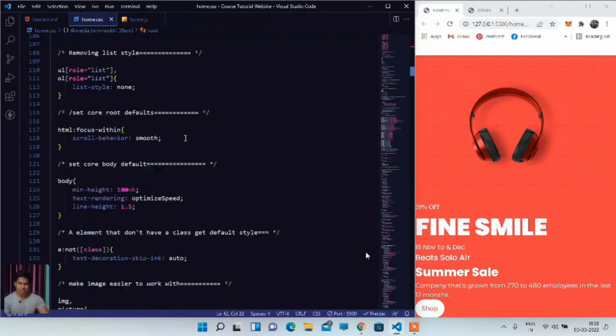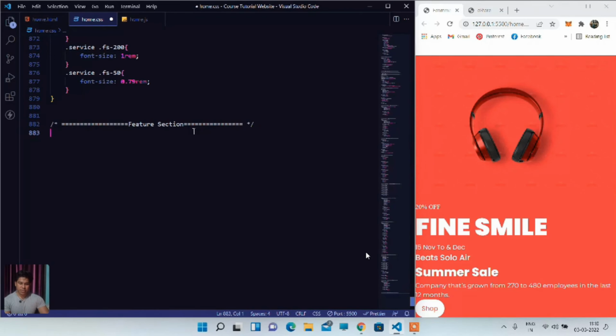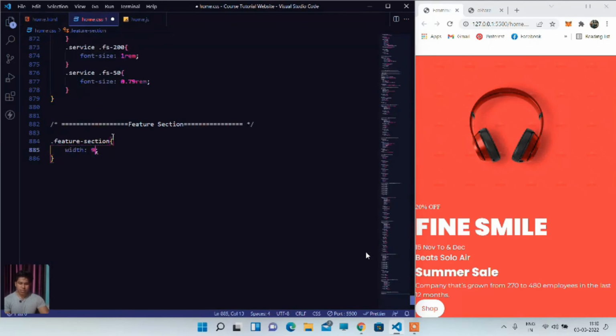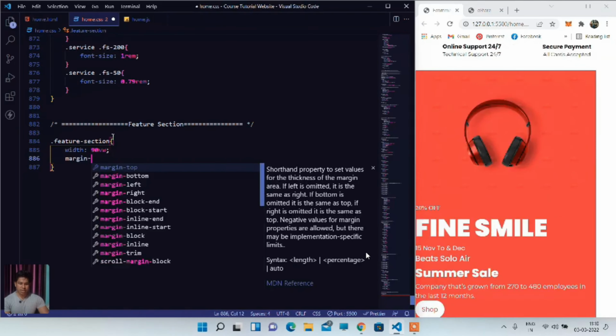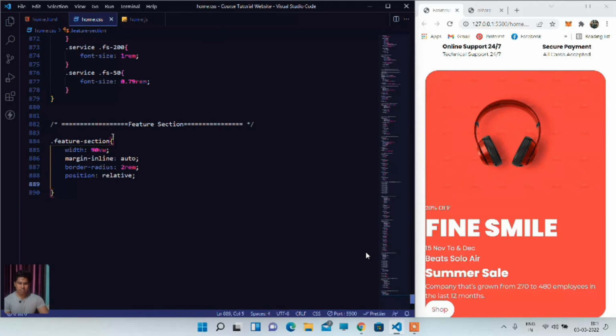Let's come to my CSS. Let's scroll all the way down. Let me give this comment features section. We'll copy this feature section and paste here. Width is going to be 90vw. Margin inline is going to be auto. Border radius 2rem. Position relative.